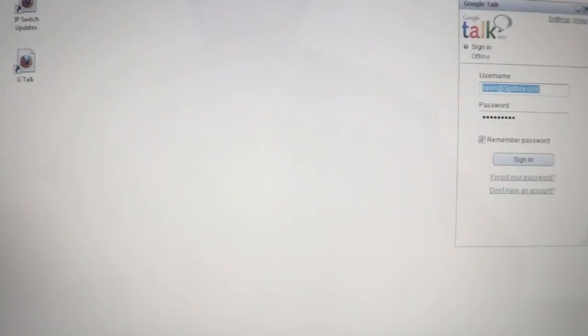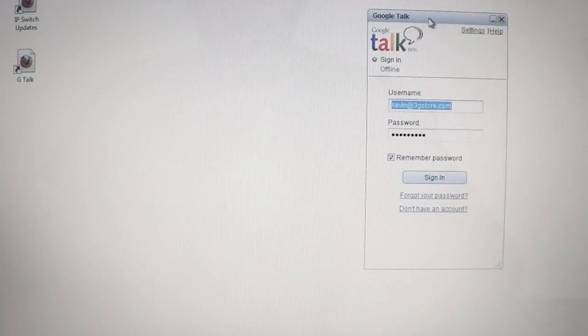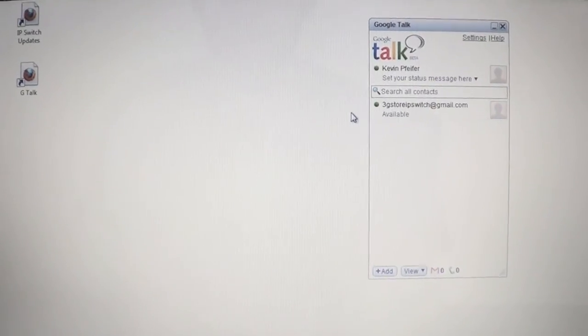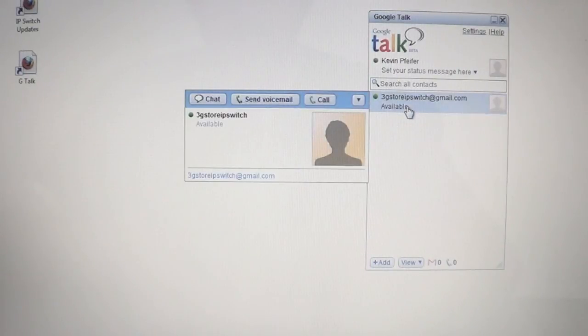Next step now is going to be to launch the Google Talk software that we downloaded and sign in with your master account name. I already have that filled in, so I'm just going to go ahead and click sign in. If this is the first time that you're signing into GTalk with your IP switch active, you're going to have an invitation to add them to your contacts list. Go ahead and click accept. I've already done this, so it just shows me now that my IP switch is online and available.